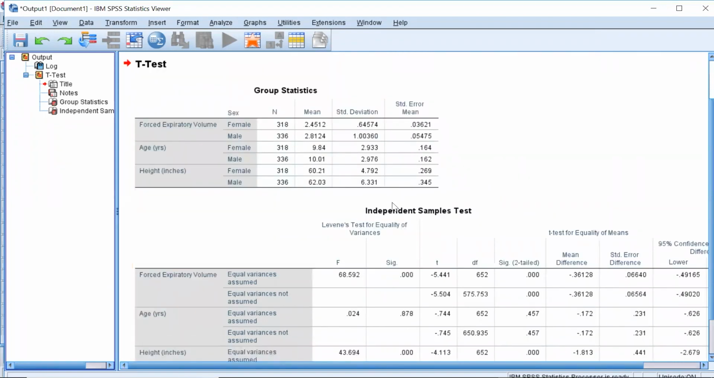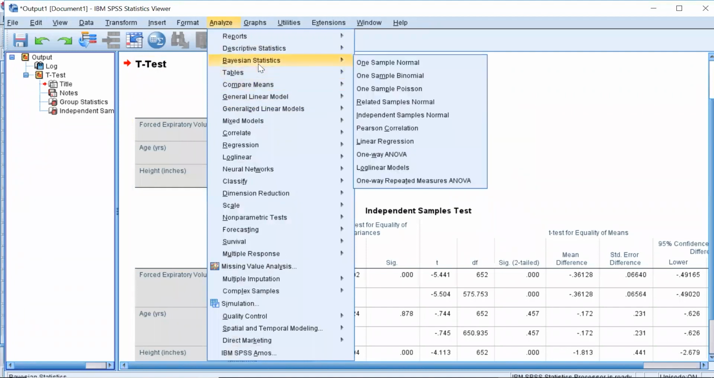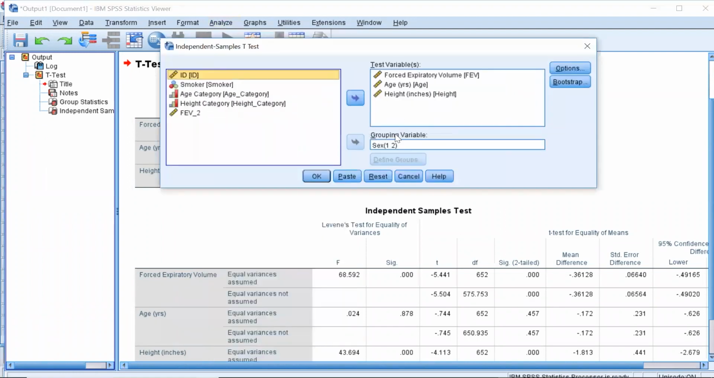I have a question. The group variable, is that the predictor? Is that what you mentioned? Yeah. In this case, that would be the grouping variable. I'm using that to predict these values right here. Yeah.